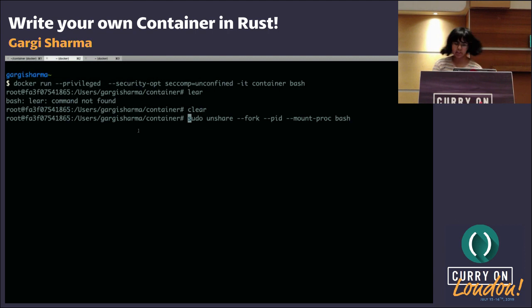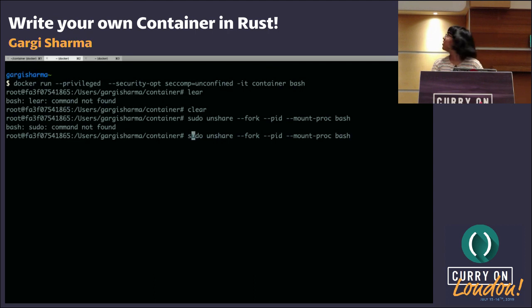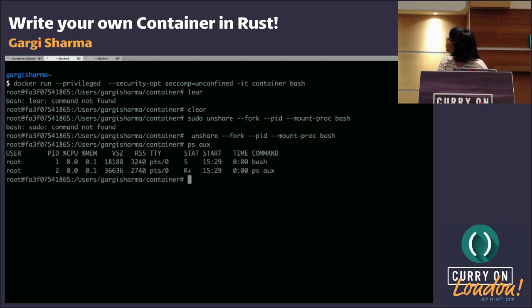So here you use something called unshare, which allows you to create a different PID namespace. So if I execute that, and now run ps, I can see that I am PID 1 and ps is PID 2. So it allows you to isolate processes.